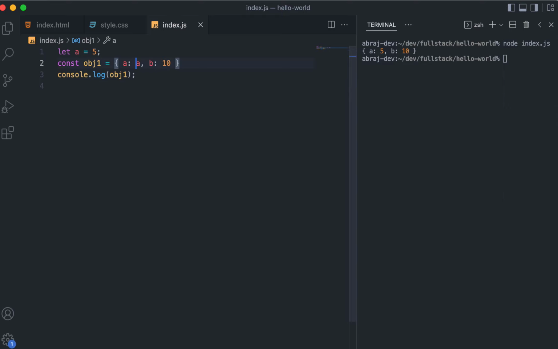But in ES6, in the newer syntax, this thing can be written as a shortcut like this. Instead of a colon a, you can simply write a. Understand? So both of these are completely equivalent. Both of these are completely equivalent.